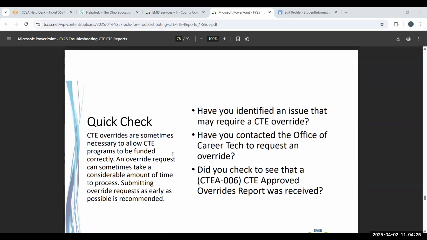If you have, you want to make sure that you get those looked at and reported right away. Have you contacted the Office of Career Tech to request an override? And did you check to see that a CTEA 006 CTE approved override report was received? If you are getting them, great. That means that everything is going through in terms of getting your CTE overrides approved. That's good news. That means there are FTEs being generated for funding, so that's good news for you and good news for your district.